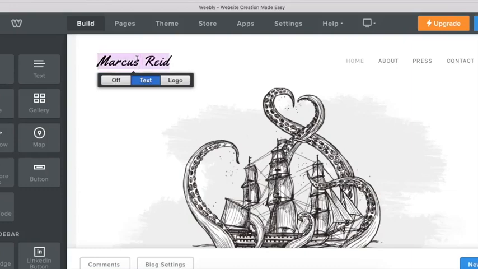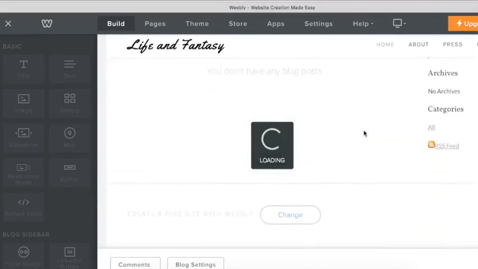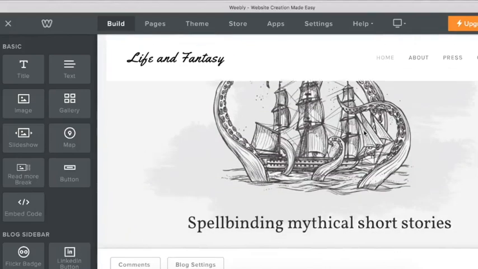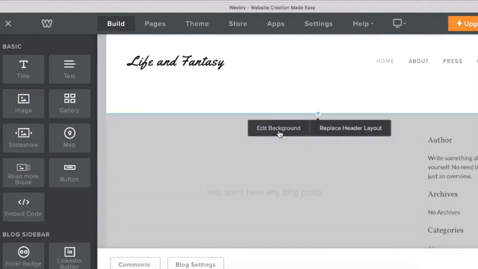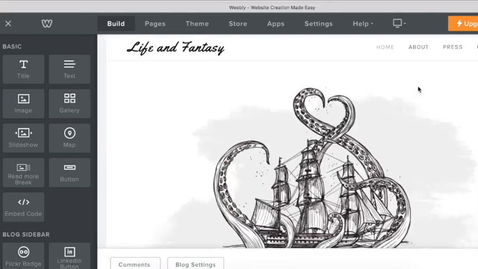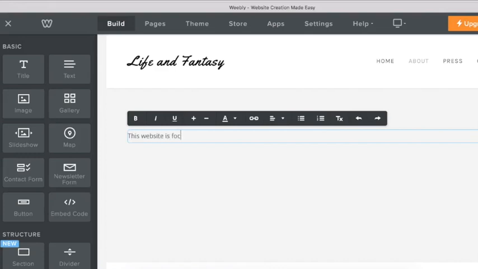This is my website name, Life and Fantasy. This is our home page. If you want to change this, you can edit the background, replace the image, or then you can set up the about page. The about page includes what this website is about. Just put in a few lines.